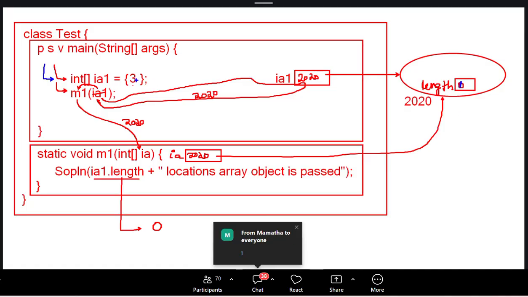Because 3 is the value, and the size is 1. How many locations are created? 1 location. Index number is 0. What is the value? 3. Now m1 of IA1, same. The IA1 reference 2020 is passed here. Then 2020 is pointing to the array object. Same array. What is the value coming here? 1. One location array object is passed.